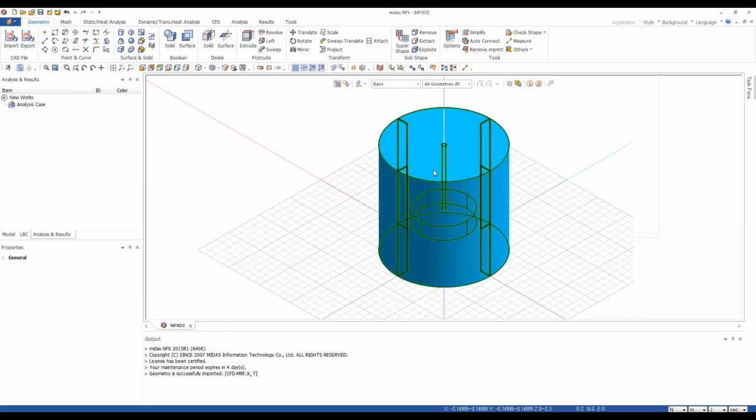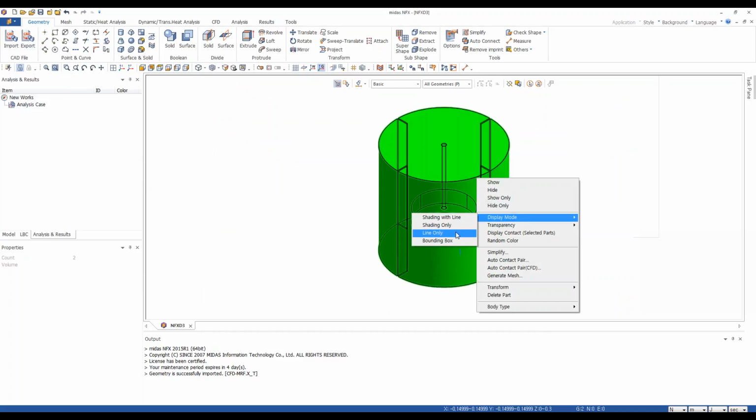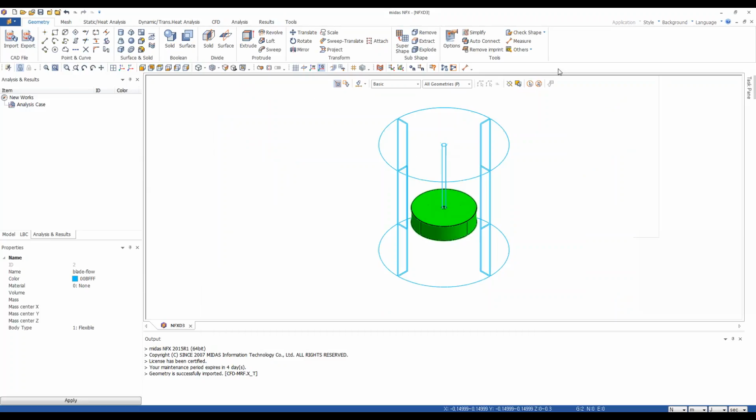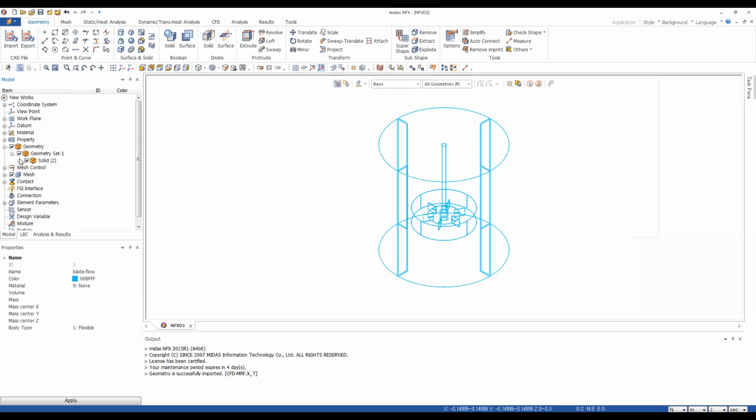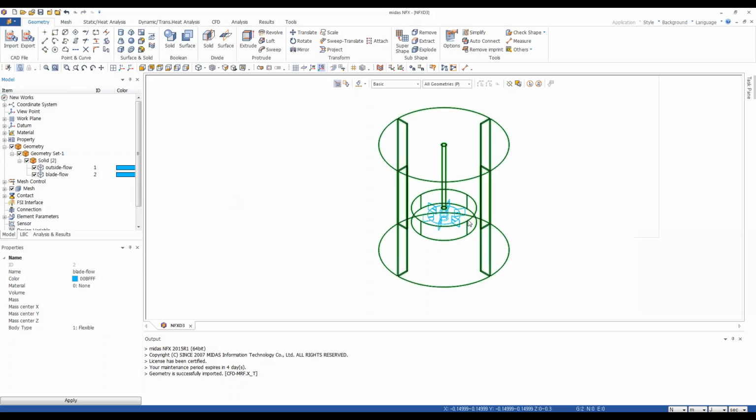Okay, so here, this is the model that I just imported. Let's hide the guiders, and let's show the line only. So this is my model. Let's take a look. I have two parts. The first is the outside flow, and the second is the rotation area with the blades. So how do I simulate this tank? This is what I'll try to show you right now.